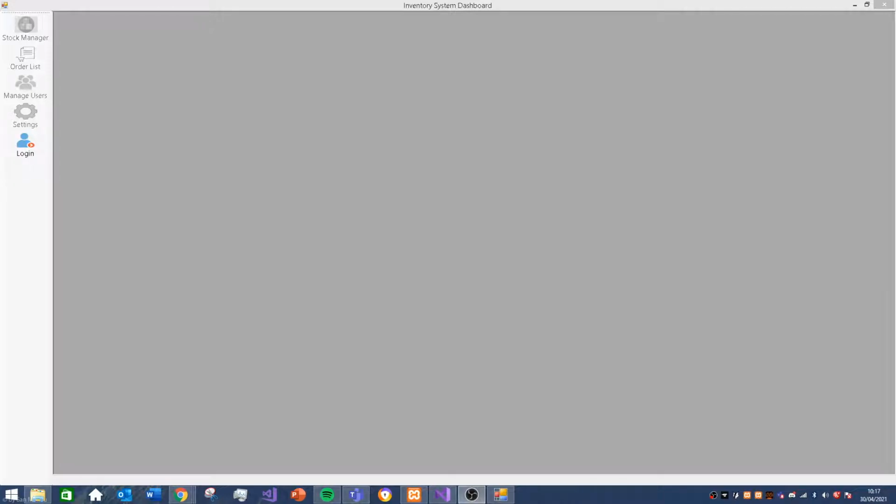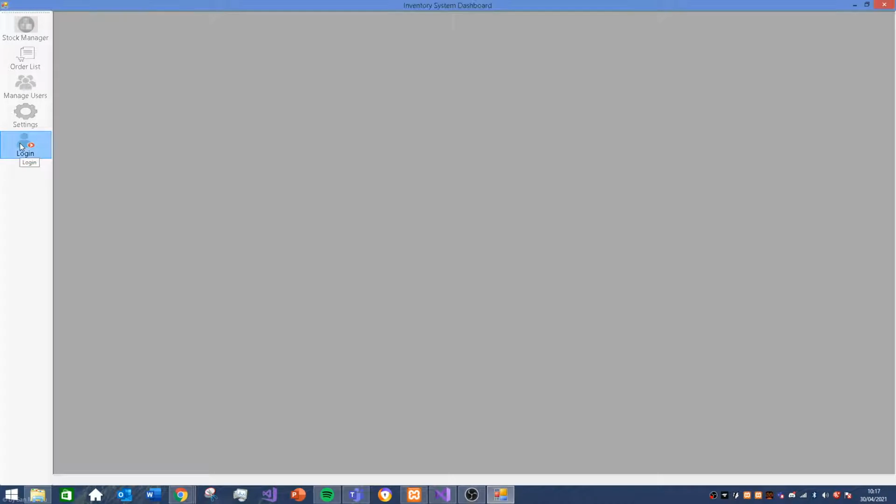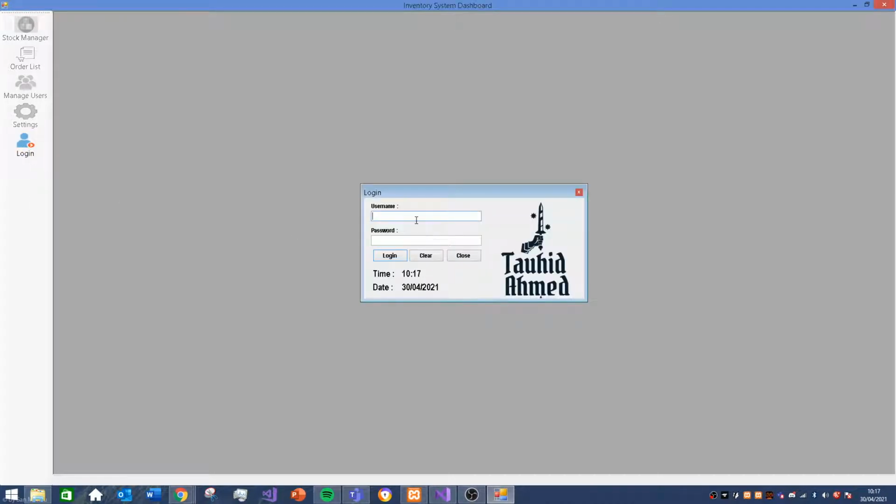Hello, this is the demo for the inventory management system. After you load up the system, you'll be greeted by the navigation bar. Everything will be grayed out until you log in. So to log in, you click on the login icon.